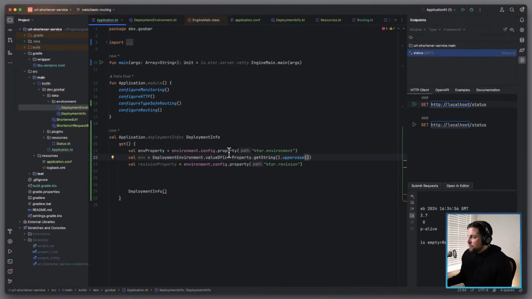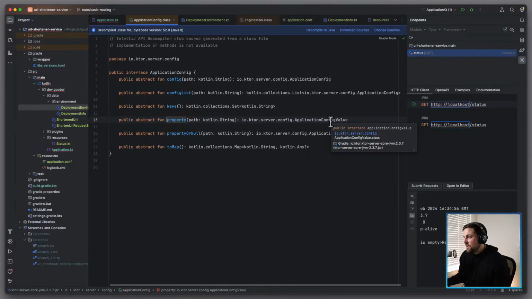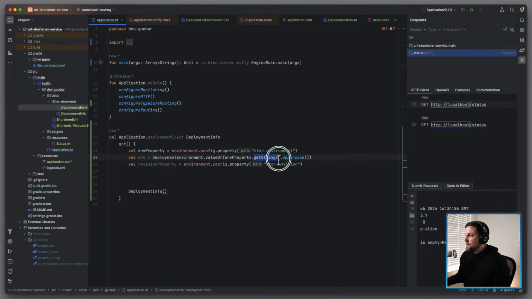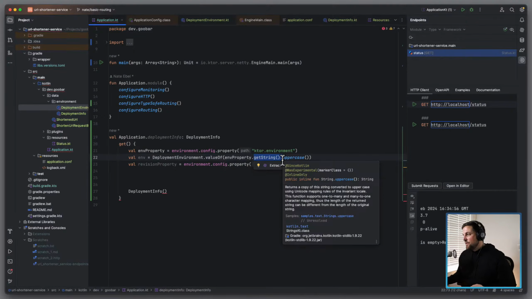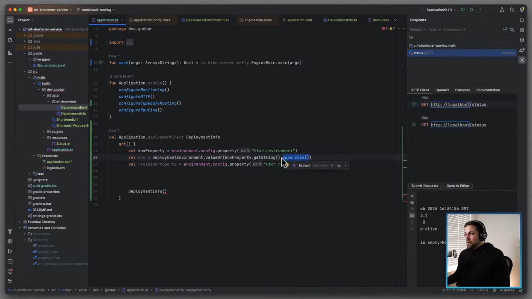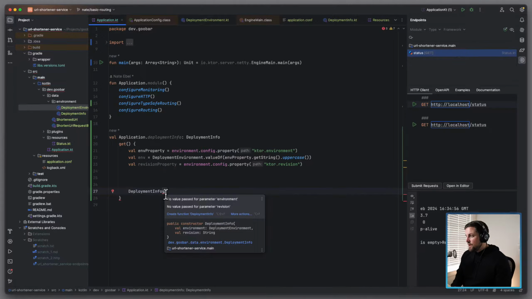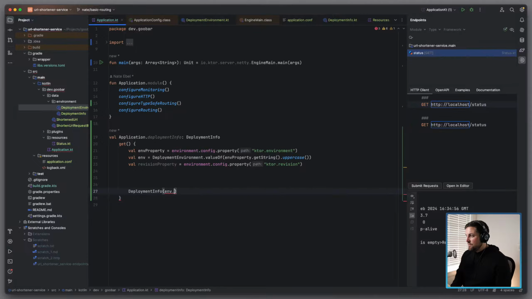So when you access a property from the config, it comes back as an application config value. So by calling getString, we can unwrap that to the underlying value, and then I'll call uppercase on this to match with the enum expectations. So now I can create the deployment info by passing env and revision property. This will also then need to be getString. And let's see, there we go. Yep, just add my return. There we go.